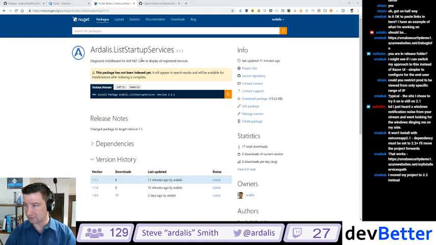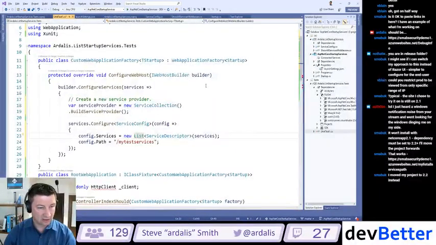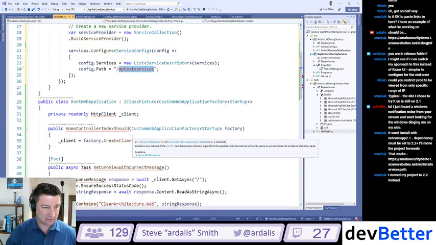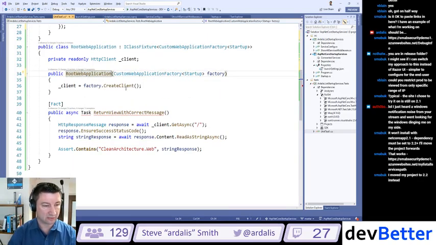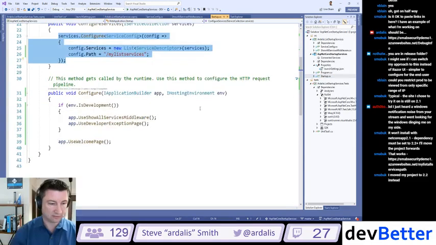Alright, so let's go back to the testing stuff we're working on. Alright, so we have a custom web application factory that works with RT Startup. It's going to use my test services. We need a few more namespaces. Control dot. Bring them in. This is my root web application. This is my constructor. It's going to create that client, and I want that to show something.